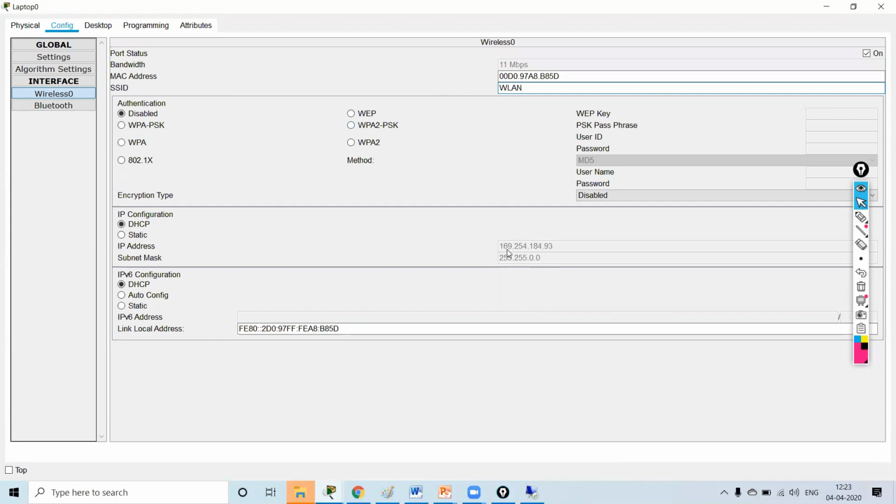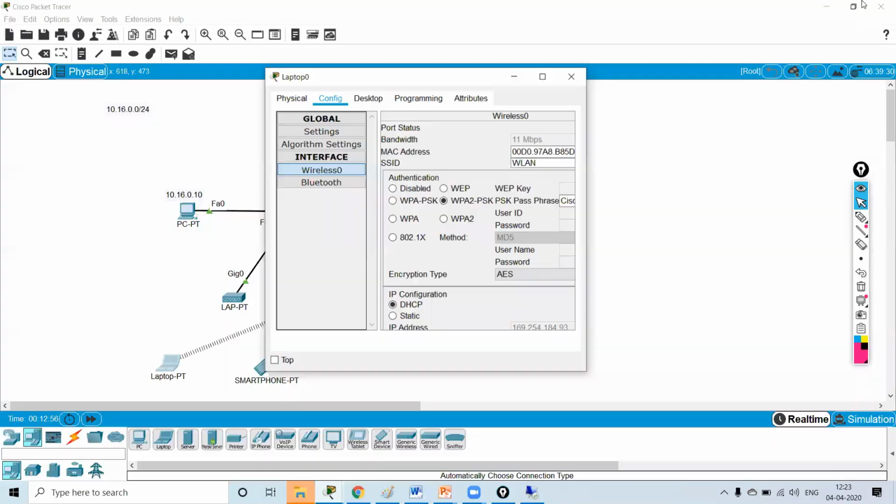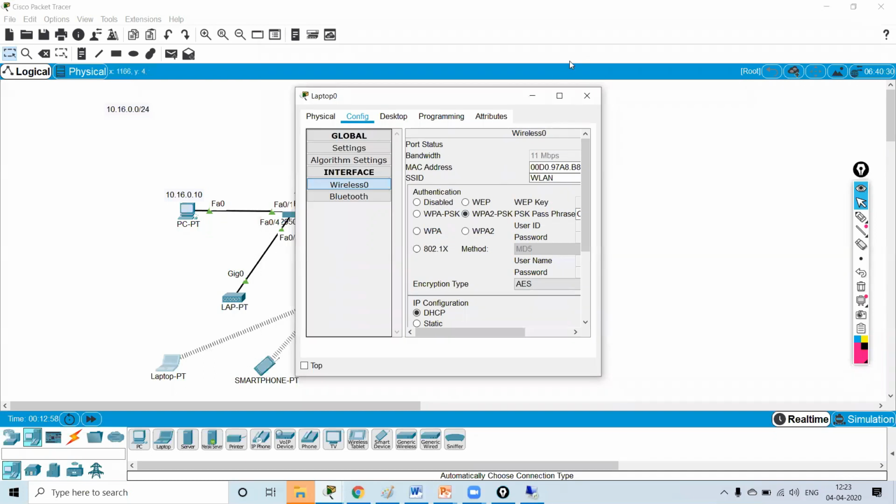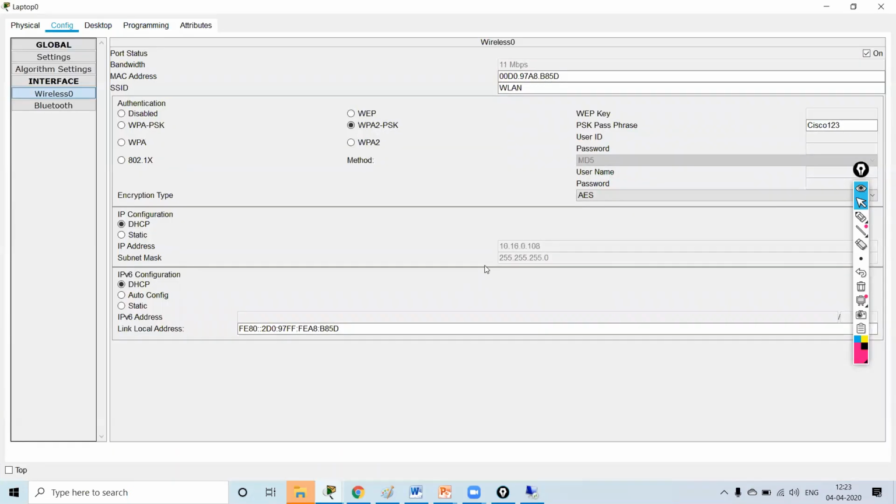See, it does not have an IP address; it has an APIPA IP address. Now I will tell it to connect using Cisco 123. After some time it will be getting connected. See, it got connected. The laptop also got connected, and it got the IP address 10.16.0.108.